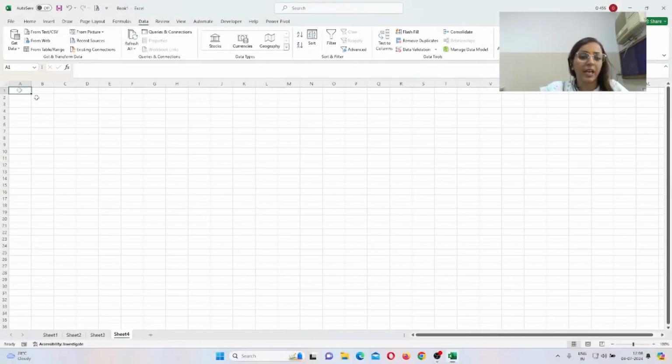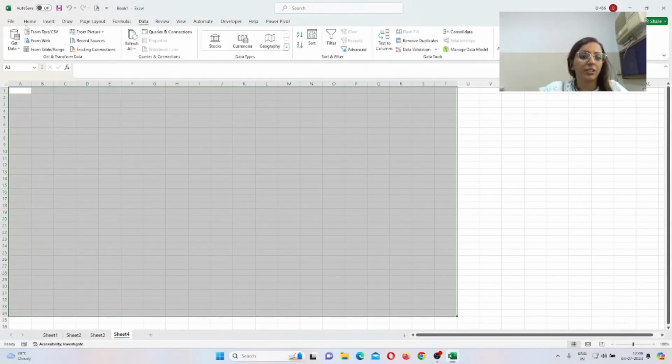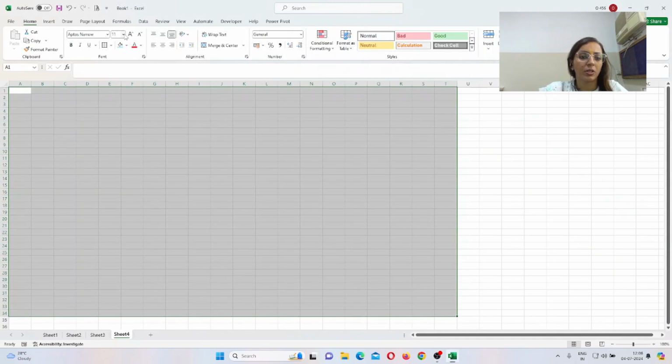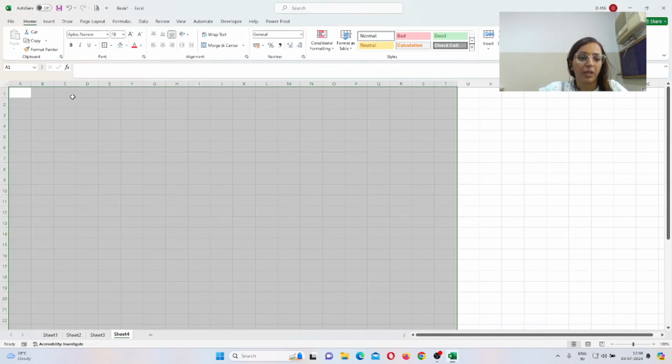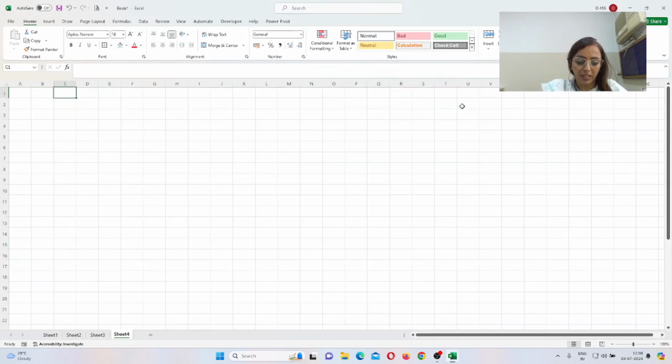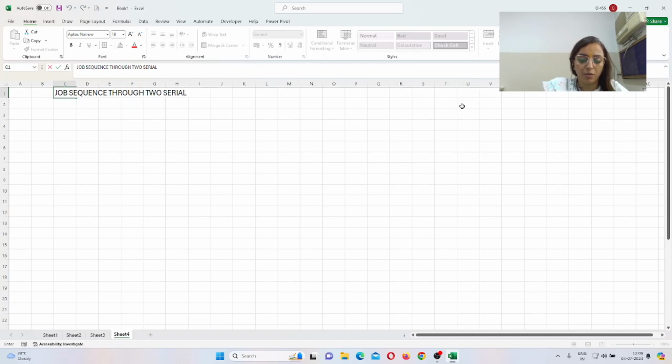Have required and what is given to us. Note down all the information. Okay, so we are given a job sequence through two serial processes, right? And you all remember that this is provided by Johnson's rule, right? So we apply Johnson's rule only.